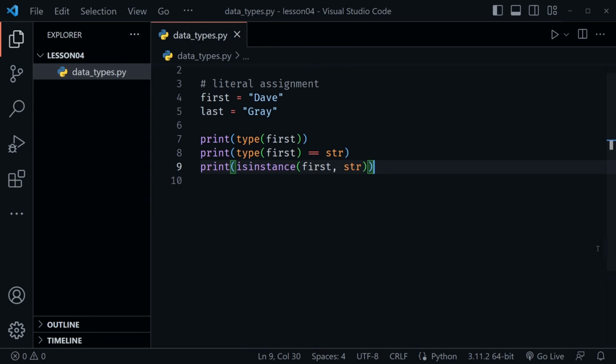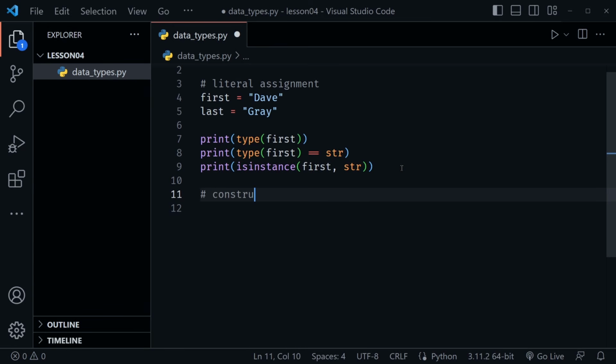Okay, now that we have looked at literal assignment, let's look at another way we can assign a value, and that's with a constructor function. So I'll make a comment for that. Now I'm going to define pizza, and this variable is going to hold a string that says pepperoni, but I'm going to use the string constructor function. So it's str and then parentheses, and inside of this I'm going to pass in the string pepperoni.